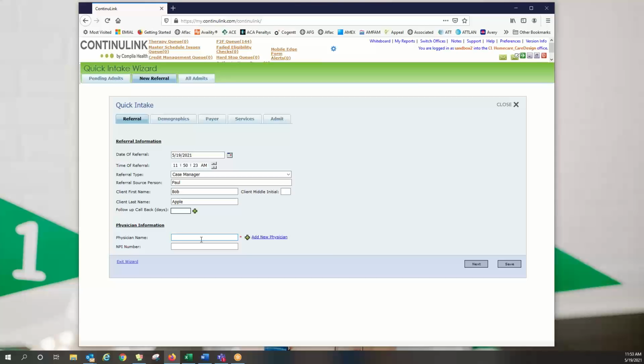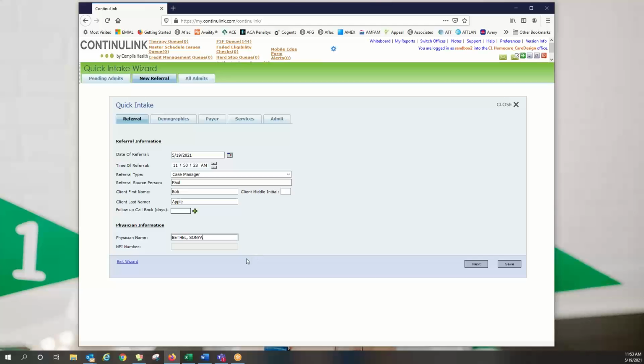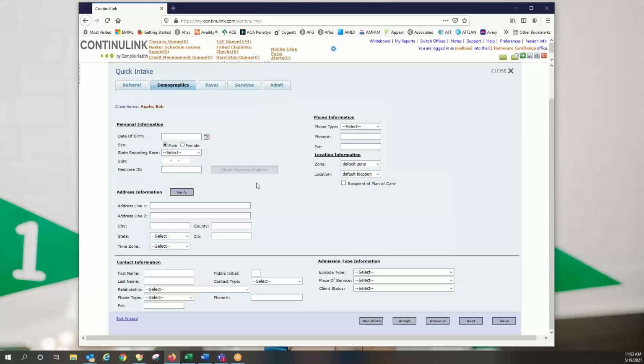Let me see if I can find one. Okay, try using BE, Bethel, BE. There you go. Just make it a little easier, but it's easy for you to put yours in. So now you're gonna save that or go to next, either one, correct? You can just know that you can save it at that point.